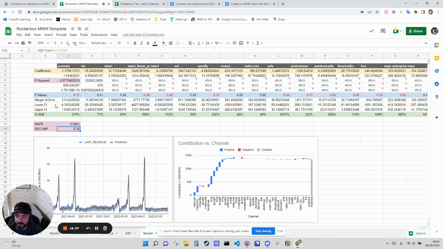So it's a controversial method. I would say in general, though, you want the decomp RSSD to be as good as possible. And then if there are still differences, then you can trust those differences more. Cool. So that is the whole model.